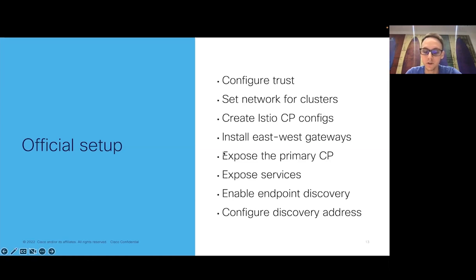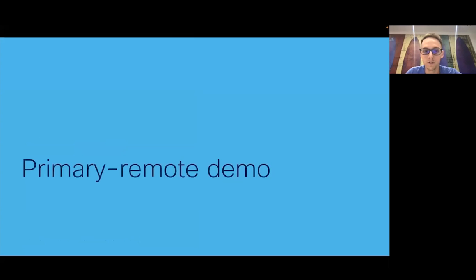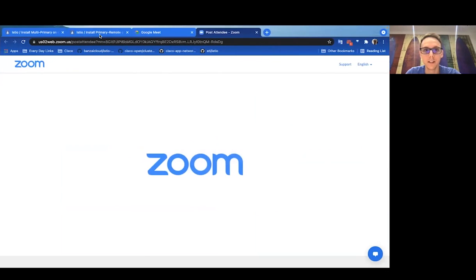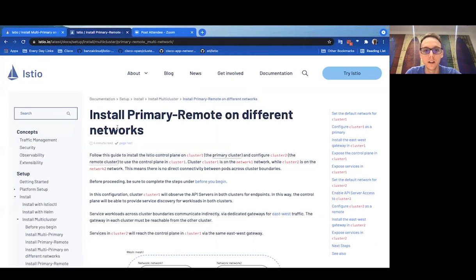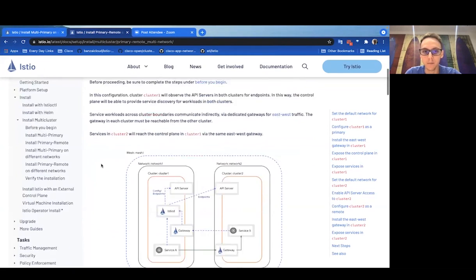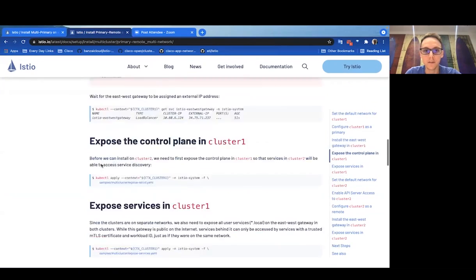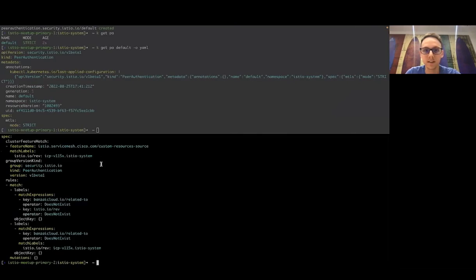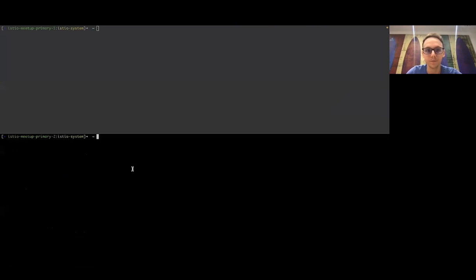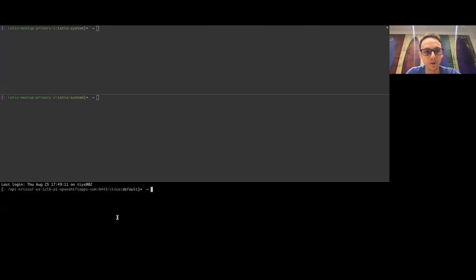And to do that, there are some additional things we need to do. For example, exposing the Istiod on the primary cluster so that it is accessible, and configuring access to that Istiod from the remote side. And of course, I could do the same thing as I did with the multi-primary setup and show that there are a lot of manual steps, but what we did instead is that we automated this setup. So let me show that.